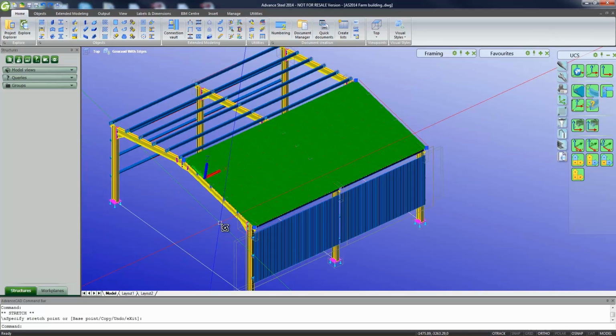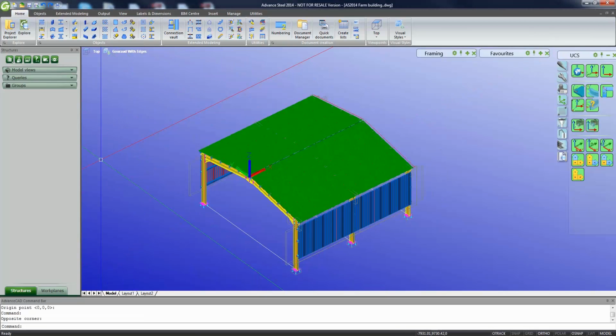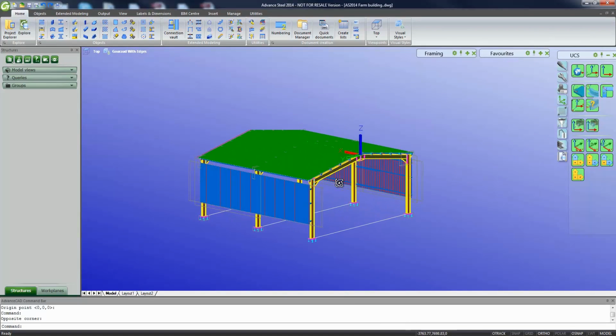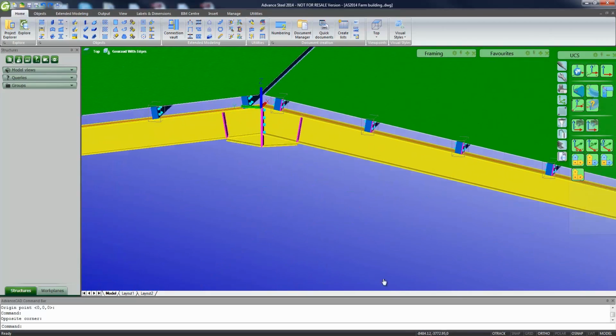Now we can speed up the process by copying both types of cladding across. We can now look at the model from all angles to check what we have modelled and work out how we will finish the job.